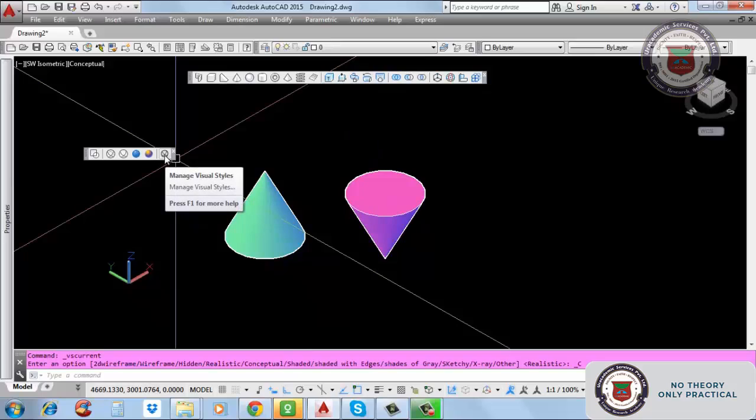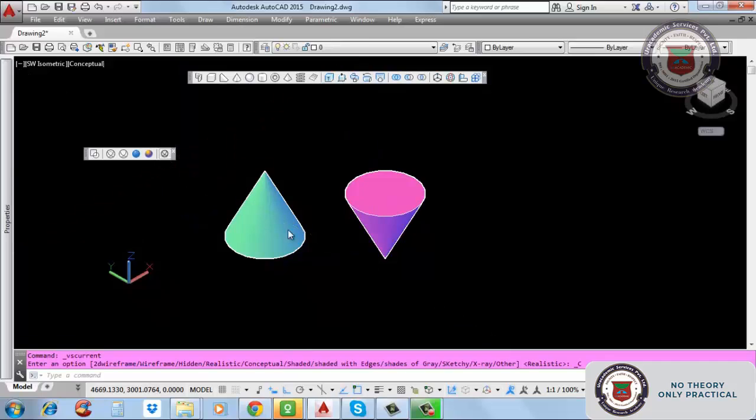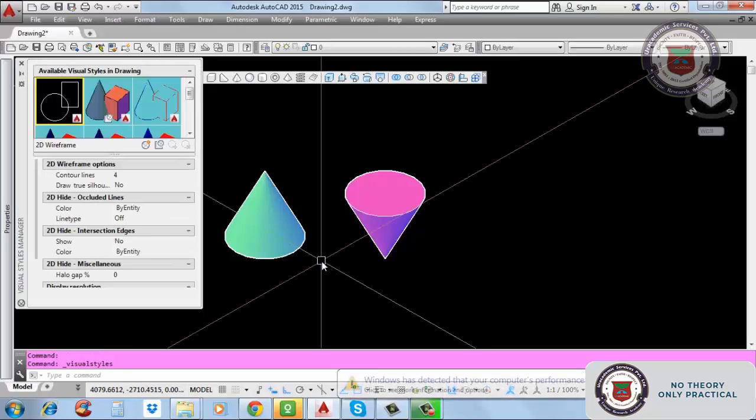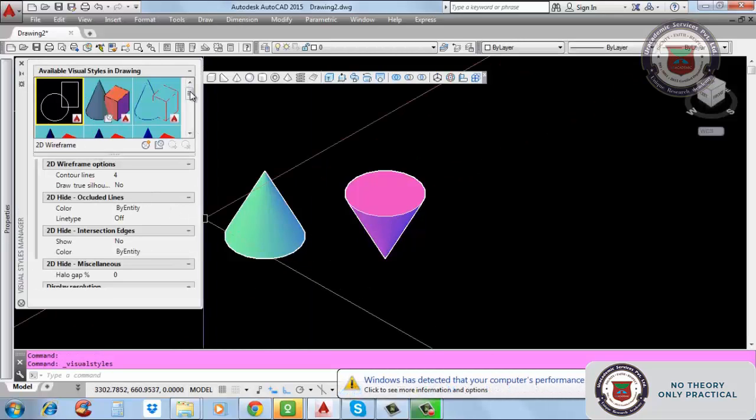Okay, next is manage visual style, in which we can choose other things, whatever you want, like cut plan or something. There are a lot of things available. That one we will see later on. That is not required for us to do now.